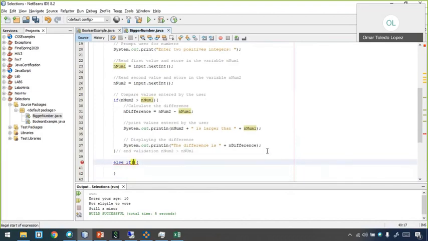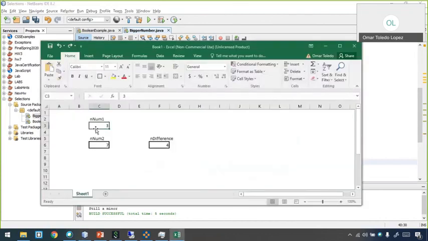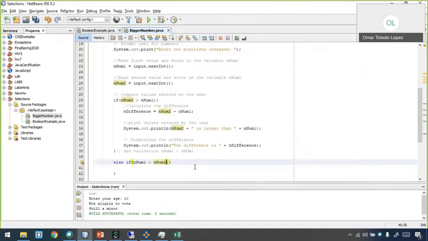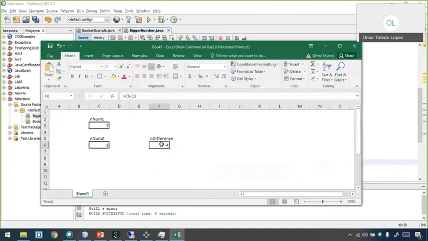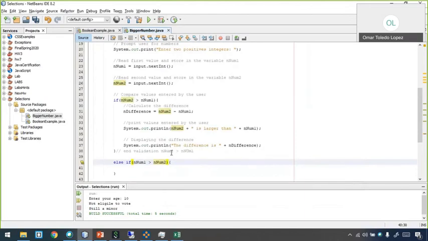Now, if n1 is greater than n2. What happens if n1 is greater than n2? In this case, for example, n1 is 7, and n2 is 3. Oh, the difference is going to be negative. Okay, I don't want that. I want a positive difference. So I have to change the way to compute the formula, right? It should be in this case now n1 minus n2 to get that positive difference, right? Okay, this is what we're going to do here.